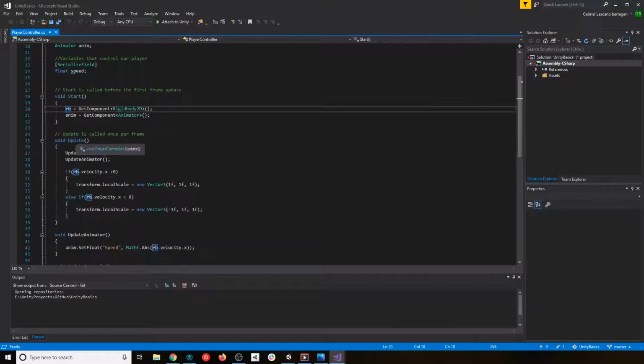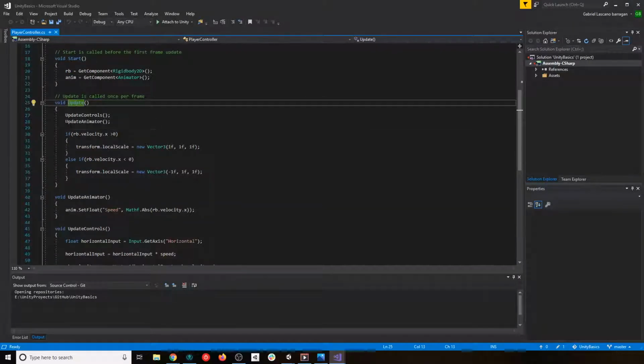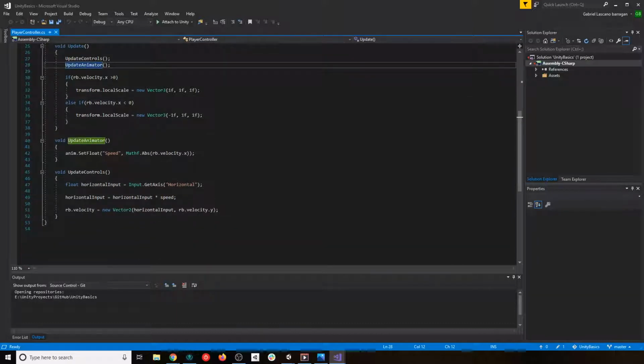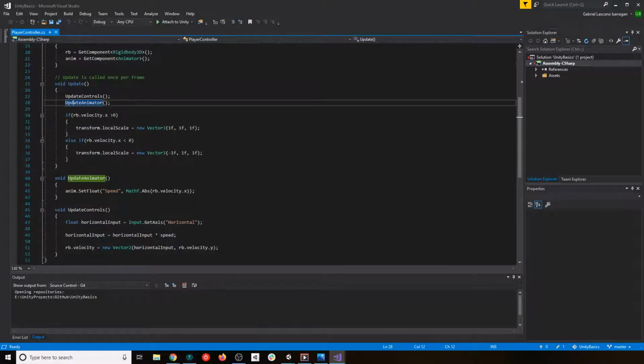Then we use our update, which we split into two different functions, just so it was more clear and easier to read later. So right now we are updating our controls. Basically, it's just checking for the input on the control, and we are updating our animator. So whatever is related to the animator and we can control in an update will be added here. And this last part is just so we can control the rotation to flip our character whenever he goes to the right or to the left.